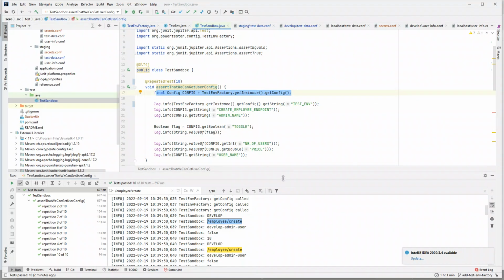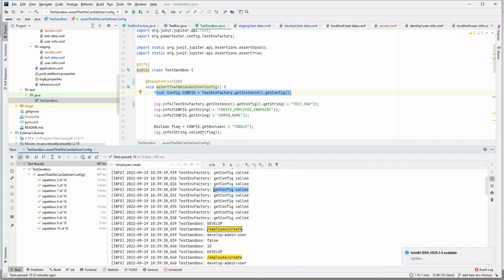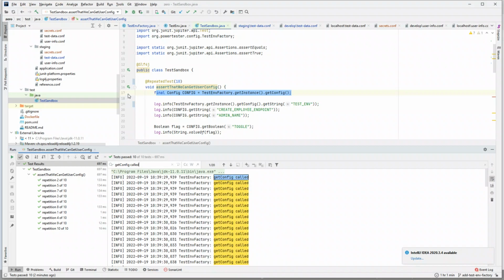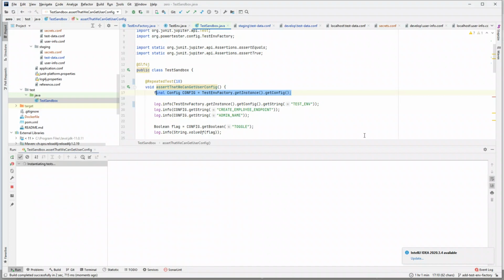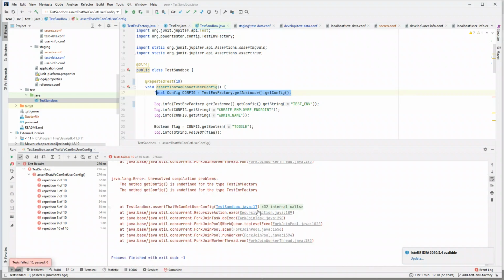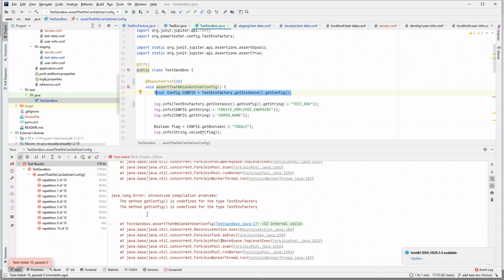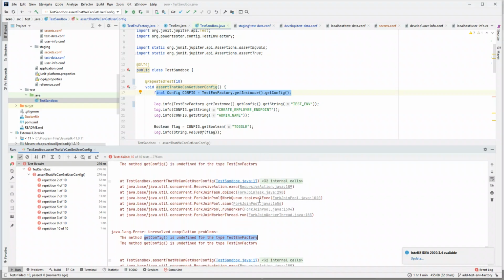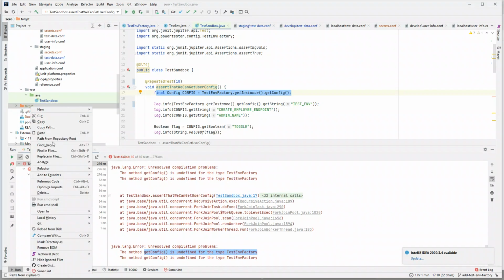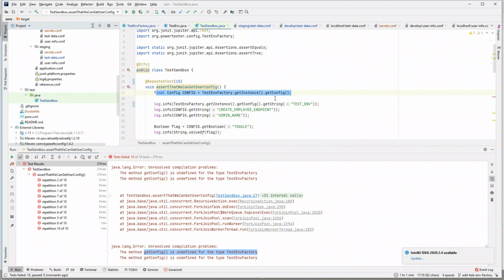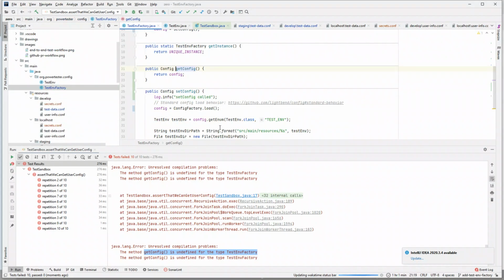Let's go back and let's run this test case again. Remember, when we ran it last time, it was called 20 times. If we run the same test again, we expect it only to be called 1 time. And let's see, okay, so the method is undefined for the type test environment factory. Let me clean up the target just to be sure. Also, let's go here, public, let's make this one as private, right? And let's run this again.